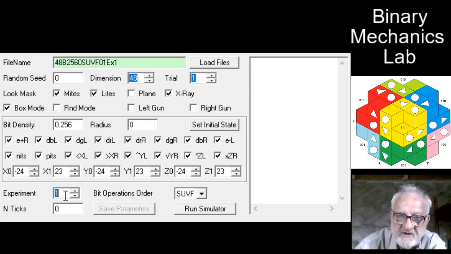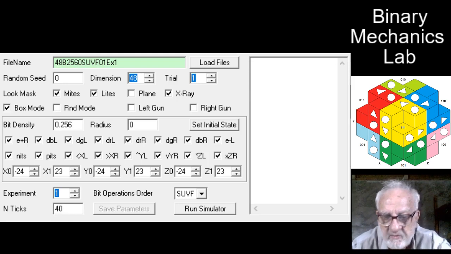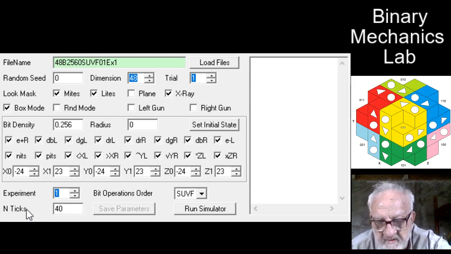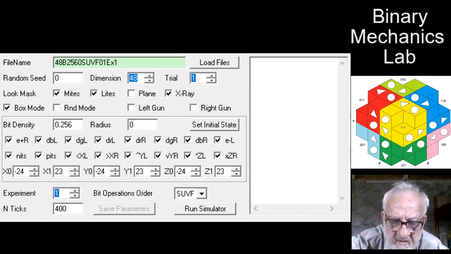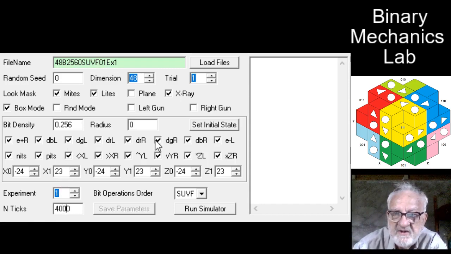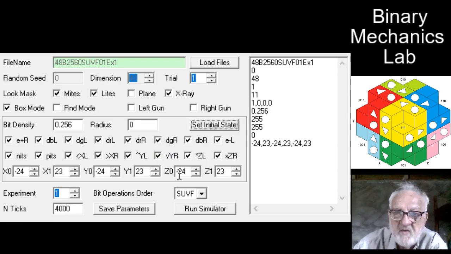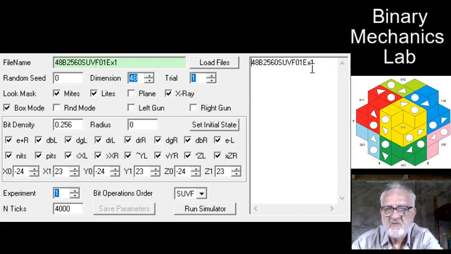Now, certain of these experiments will terminate all by themselves when certain criteria are met. Not experiment 1, but certainly experiment 2 will. Or we could set a certain number of ticks that we want to run. Let's put 400. All right, let's make it 4,000. Actually, we could do this after we set the initial state. Once we have set our parameters here, we can save. So this is our first run.